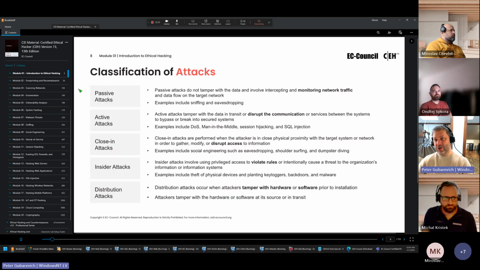The classification of attacks is also something which will be asked on the exam. What's the difference between passive attacks and active attacks? In many cases, this is quite simple. If you simply sniff the network with no modifying traffic, no alteration of packets, this could be considered a passive attack. Or if you Google about your victim, this is a passive attack.